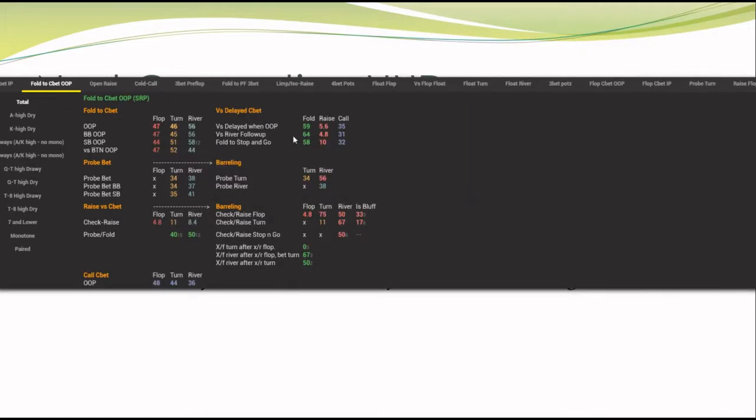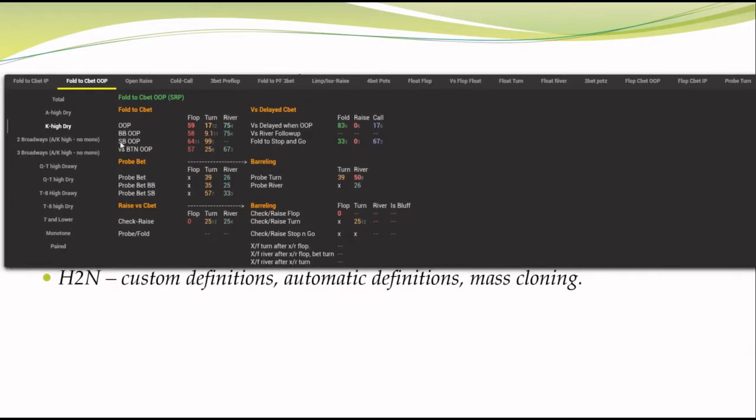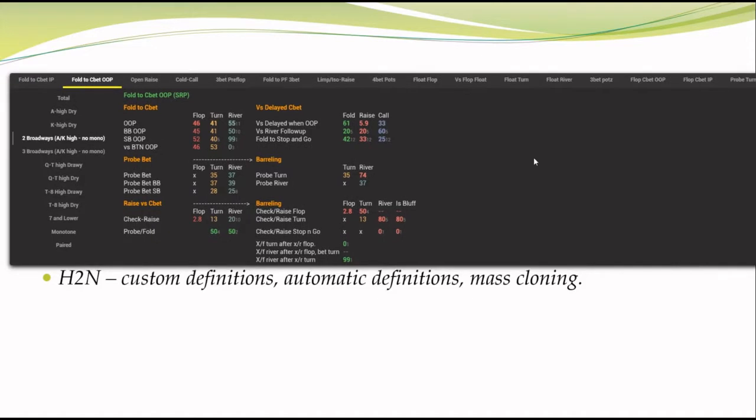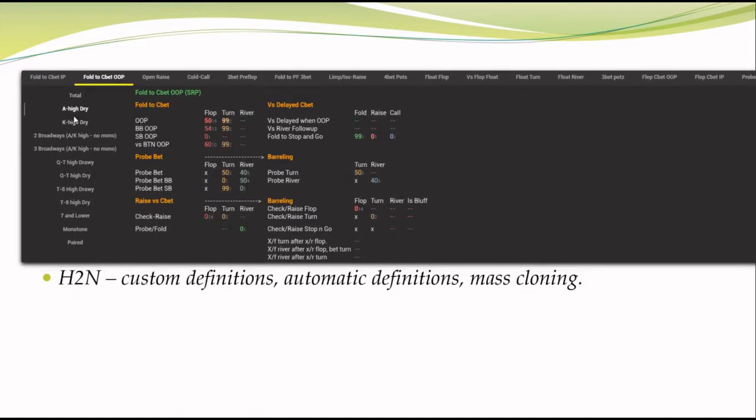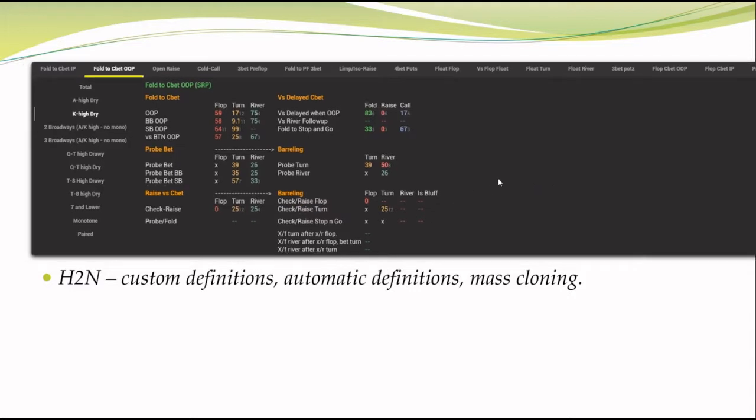So we just mass clone everything again, choose the king high dry texture, get the idea, we get stats for the king high dry, for as many different board textures as we want, and for each pop-up we're creating, it's going to take maybe a minute for the entire pop-up, and that's if we're quite slow with the mass clone feature.